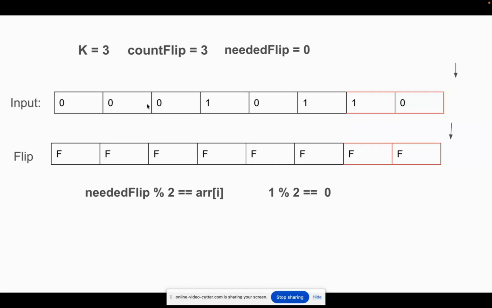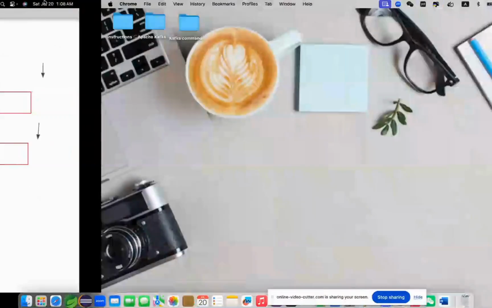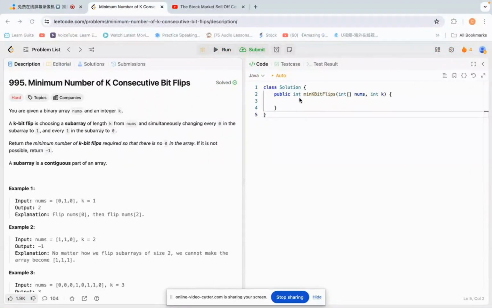So now let's code it up. This question is a little bit hard to understand. Hopefully you can understand. I try my best. Okay. Now let's code it up.